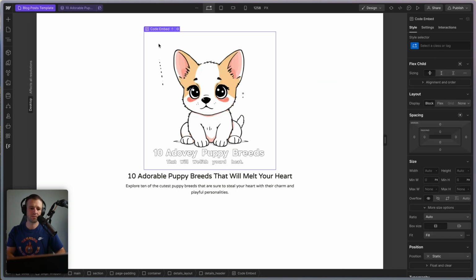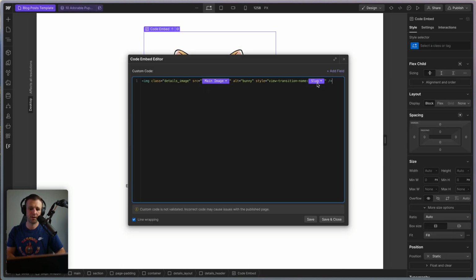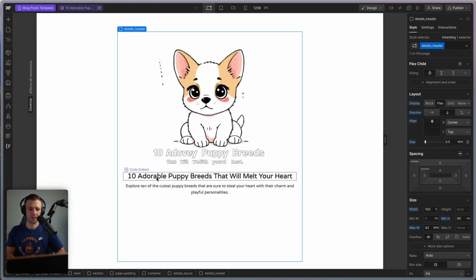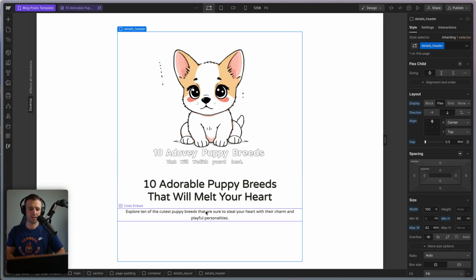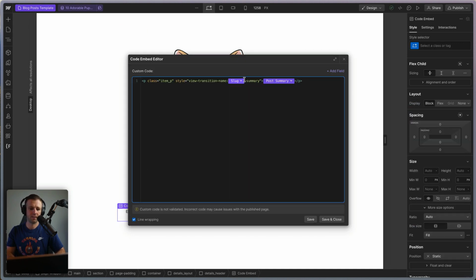All right, now on the post details page, this is linked up. We need to make this the slug dash image, and then the H2, or the H1 in this case, so let's make it an H1, is slug dash name, and the paragraph tag here is slug dash summary. So we can save those.